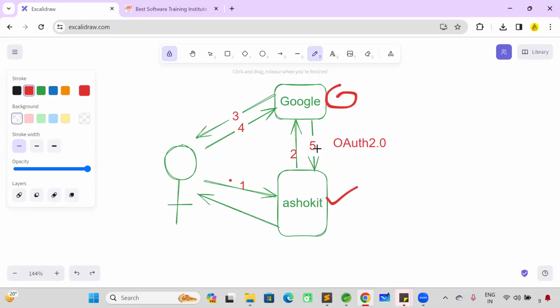If the token is received from Google, that token that Google is sending is called the OAuth token. If the OAuth token is received from Google, then Ashok IT will allow the customer to access the application. Are you guys able to follow this?